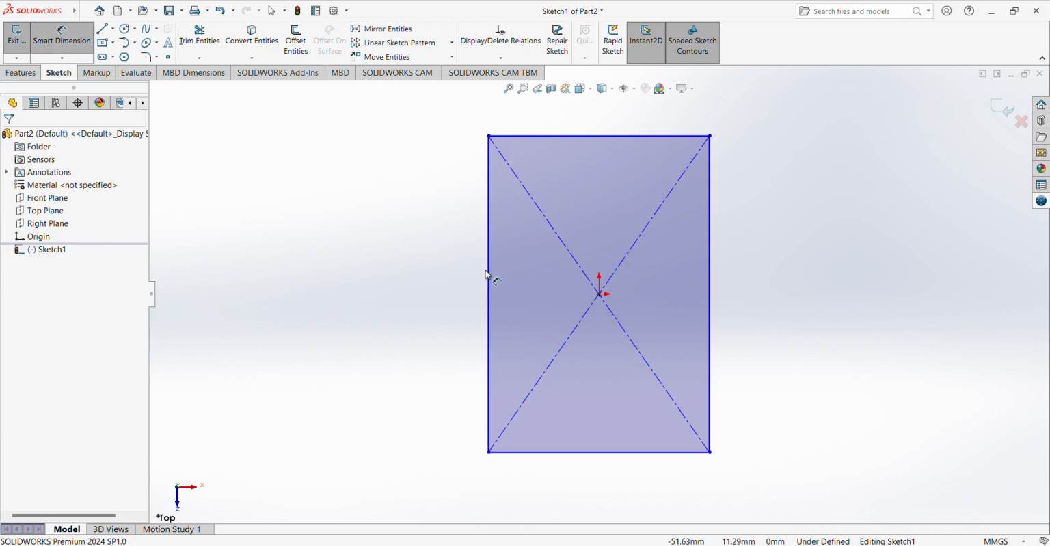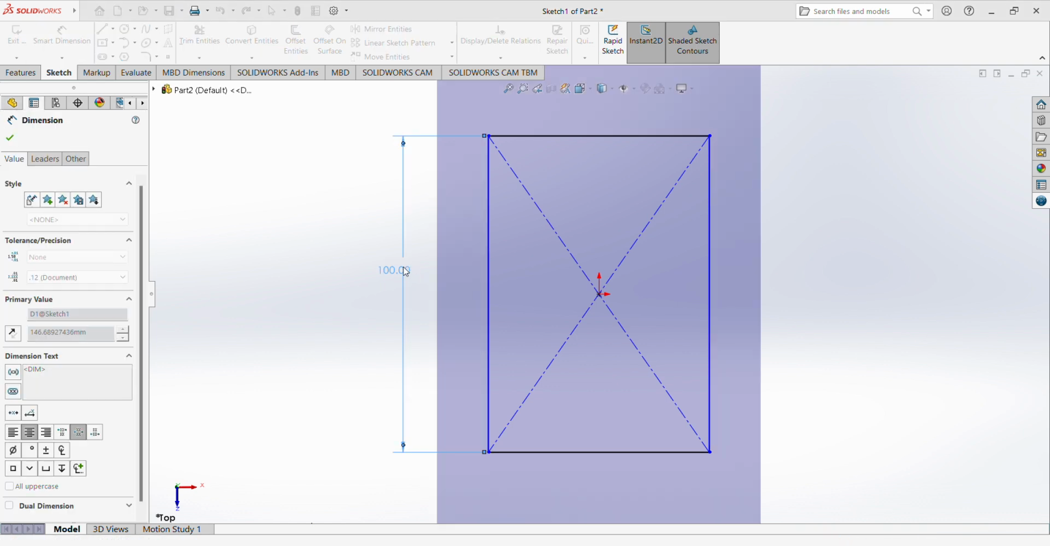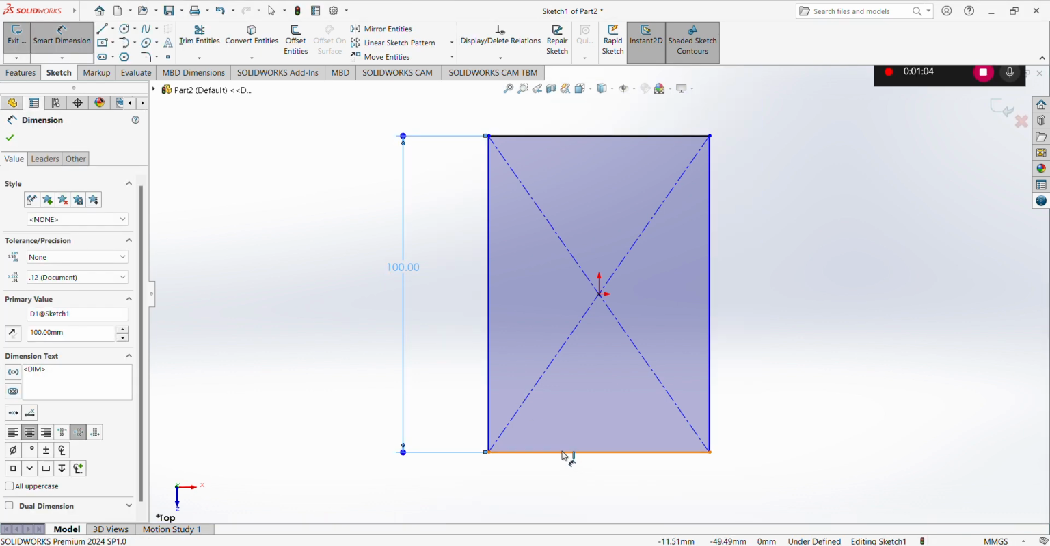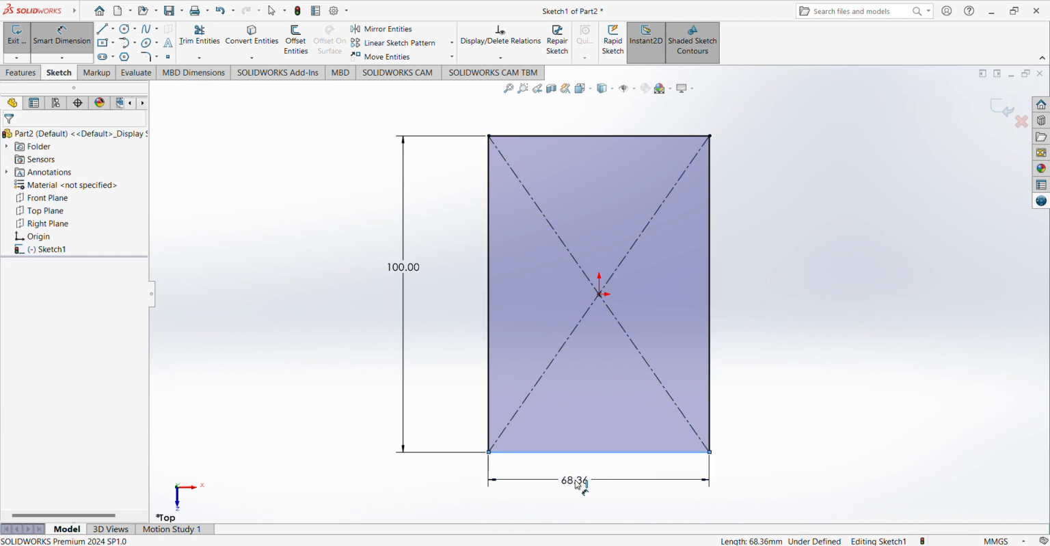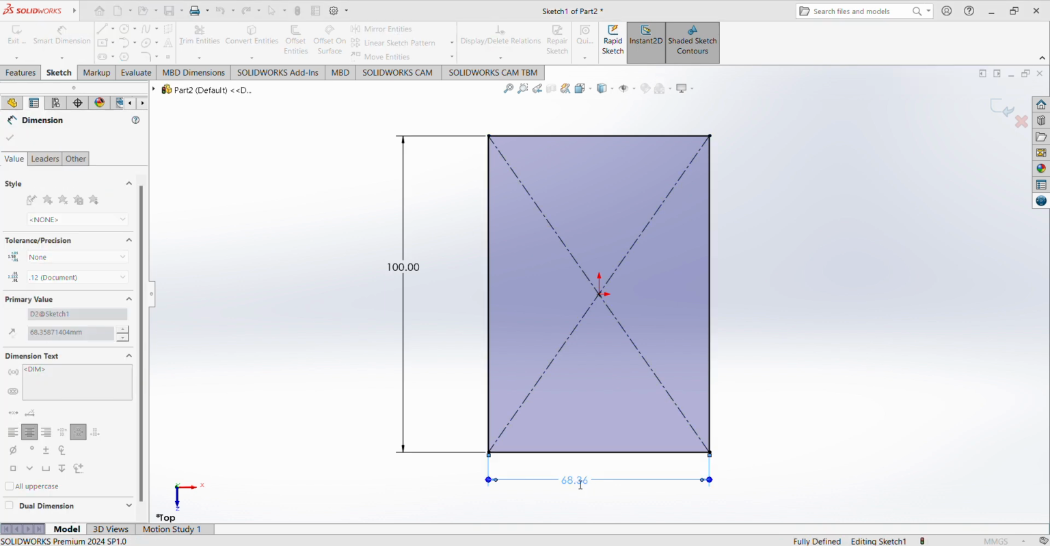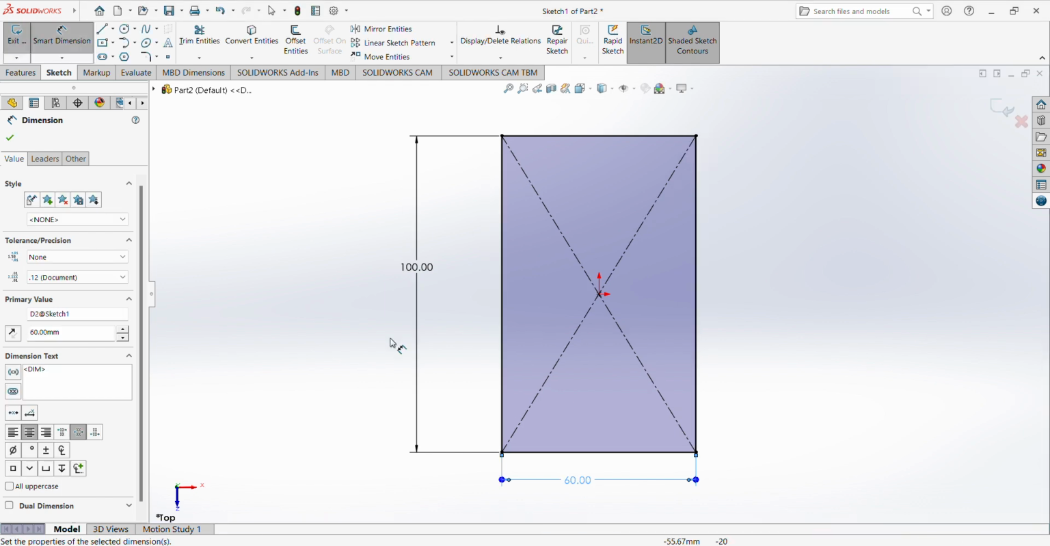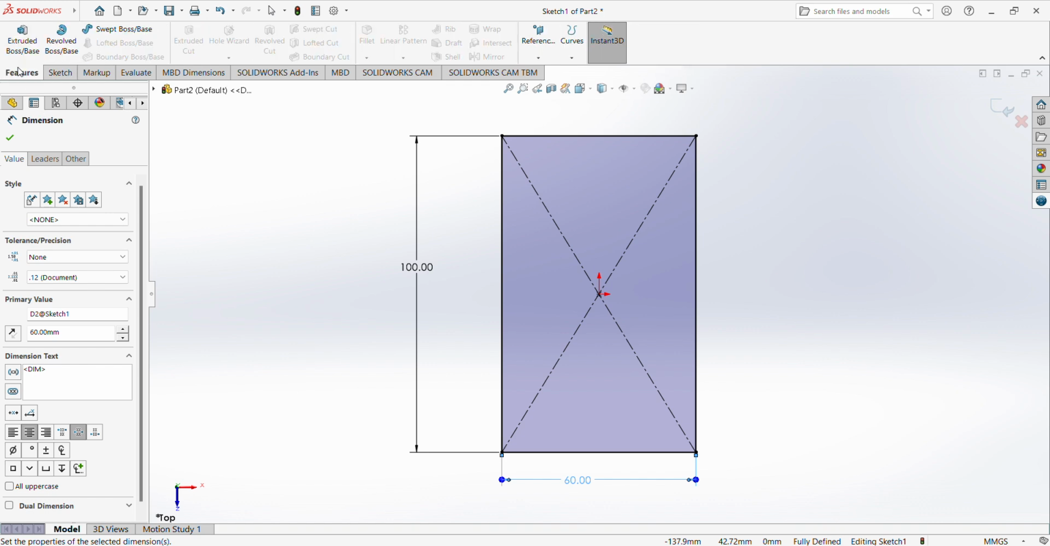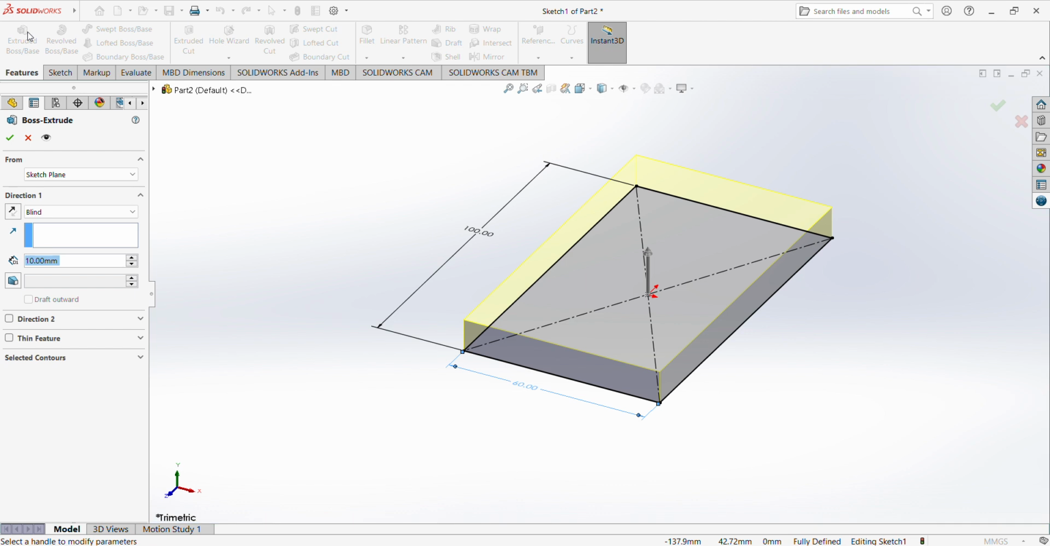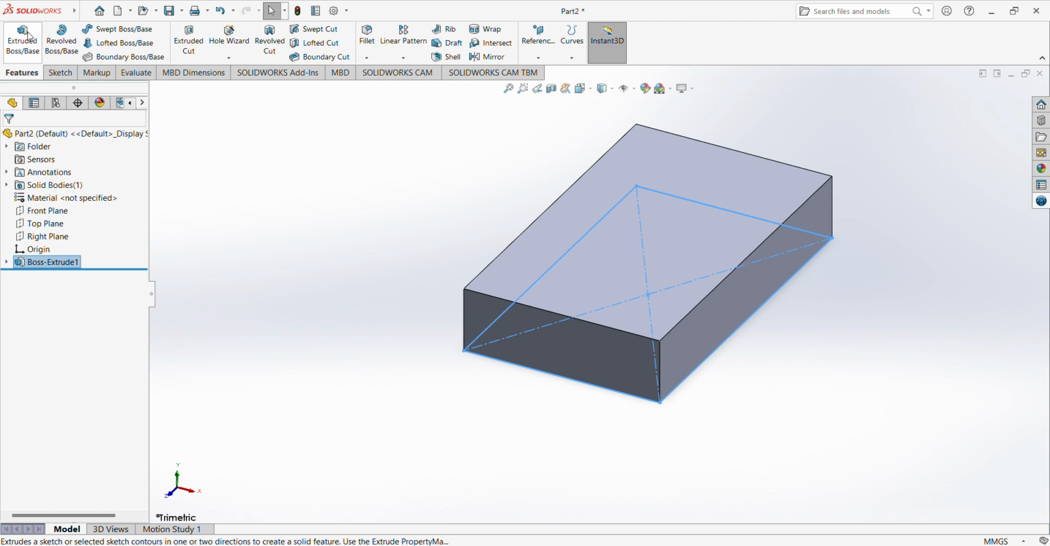So according to my drawing, it says this side is 100. This other side is 60. Okay, then we just go to our features, extruded boss. The height of this is 20, so just change it to 20 percent. This is what we have.